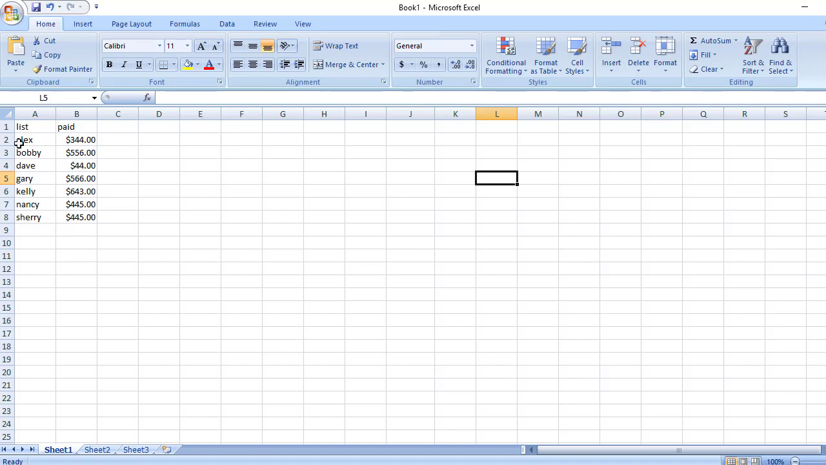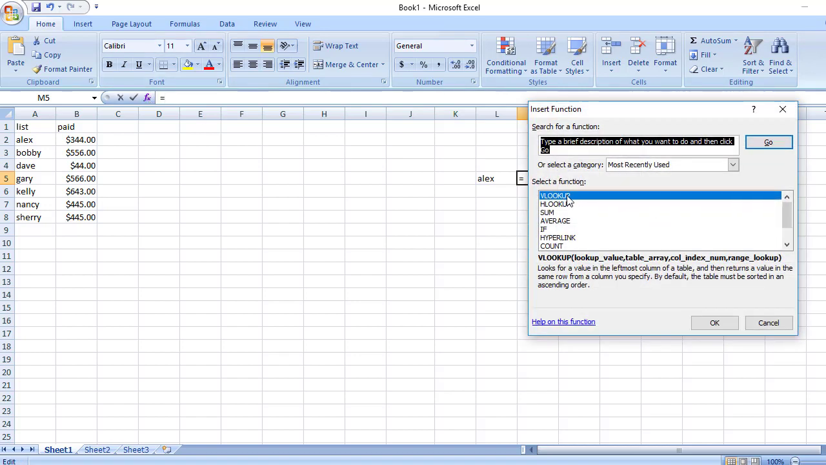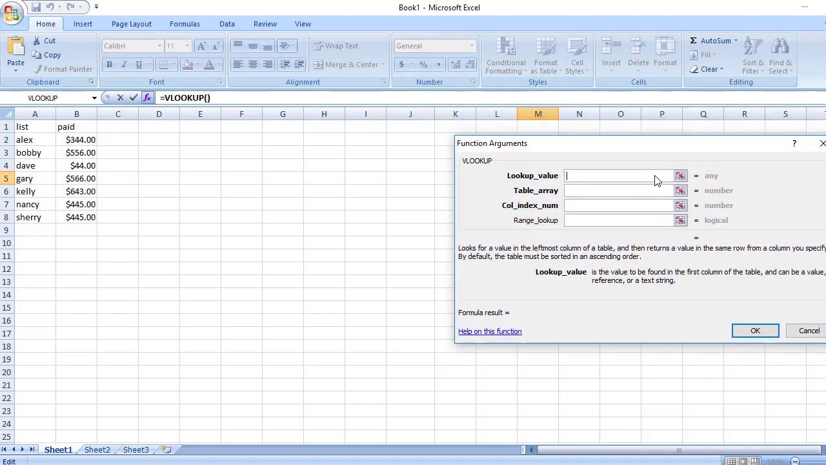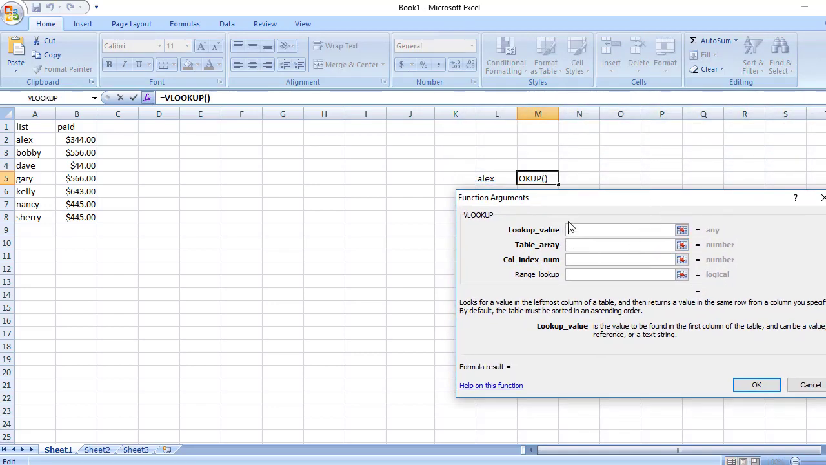Say I wanted to find out how much money Alex has paid. All I have to do is write the name of Alex, and on his right in this cell, I need to use Vlookup. So I just click on it and I get this dialog box. In this dialog box I've got 4 options, and I need to fill up each and every one of these options.